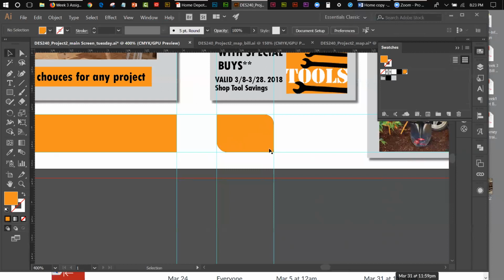It's a different shape. It's a little bit unusual, and that's what I'm looking for. And I did that by using the direct selection tool and clicking just on the one corner to select it. And when you do that, you'll see what you get is that one little circle, not all the way around, and you can drag that one little circle in to create that rounded corner. Okay? So that's how I did that.